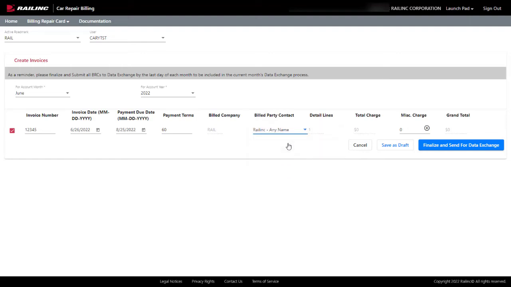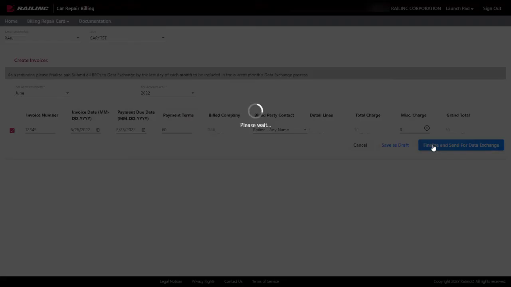If there are miscellaneous tax charges to add, select the plus sign in the miscellaneous charge column. You have the option of selecting the Save as Draft button to save your work as a draft prior to finalizing and sending for data exchange. Once all the appropriate information has been entered, select the Finalize and Send for Data Exchange button.